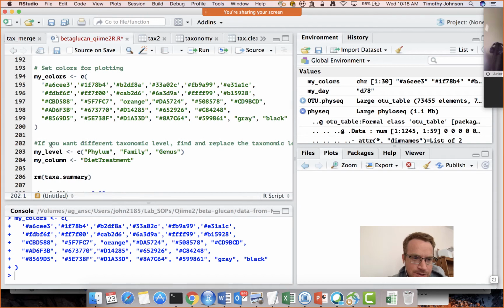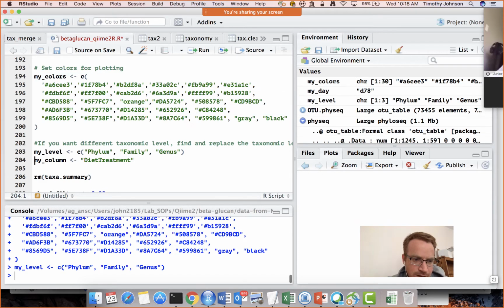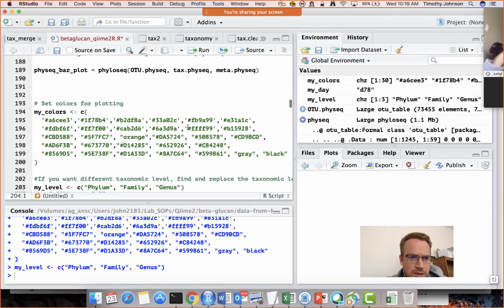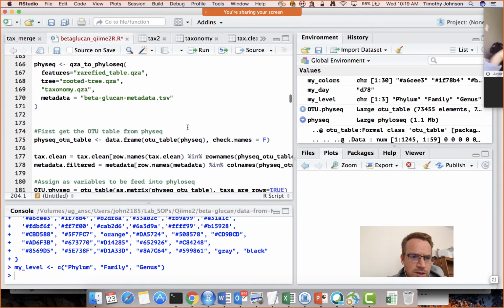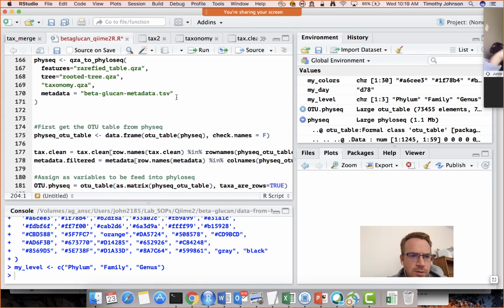So this line is just setting some colors that I think are nice. And then I create some variables here, my level and my column. So these are going to help us make different graphs at the phylum, family, and genus levels. And then this my column, this is a column from the metadata, which have I read in the metadata?